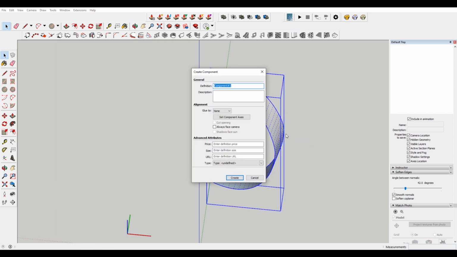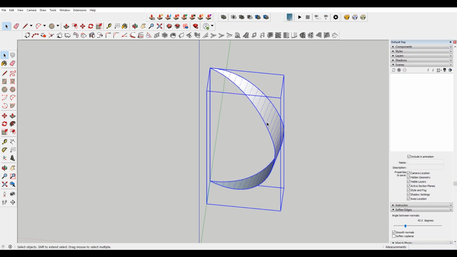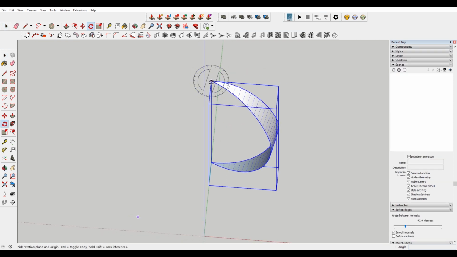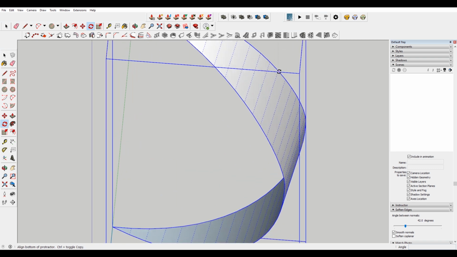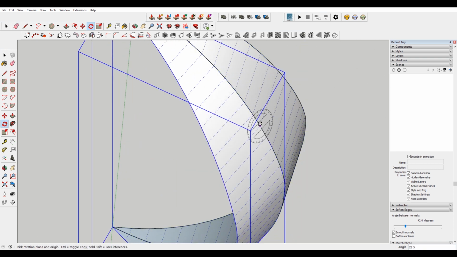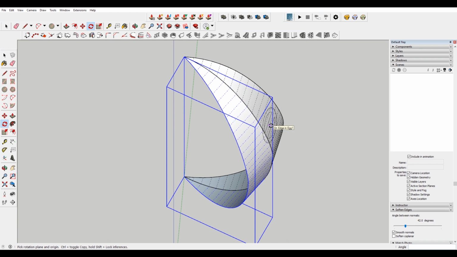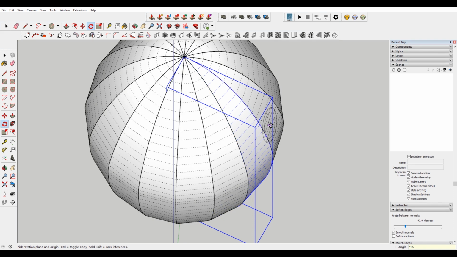I can make it a component. Let's call this egg 1. I want to lock to the blue axis here. I can take this guy and bring it over to here. And then I'm going to hit the multiply symbol, the asterisk symbol, and type 15.